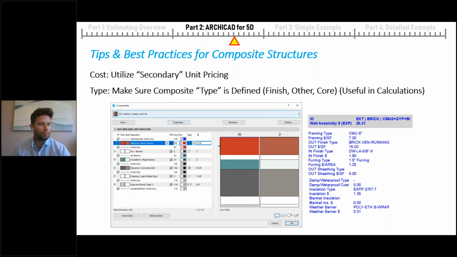It's always really important to make sure that your type is defined. And what I mean by type is whether your materials are part of a finish component, or whether they're classified under what I would call an other, which might be, say, an air barrier or insulation in this case, which certainly wouldn't fall underneath a finish or a core. But defining these really helps us when it comes to listing different elements in our schedules and being able to break these out when we go to actually do the formulas and the costing for these different elements.